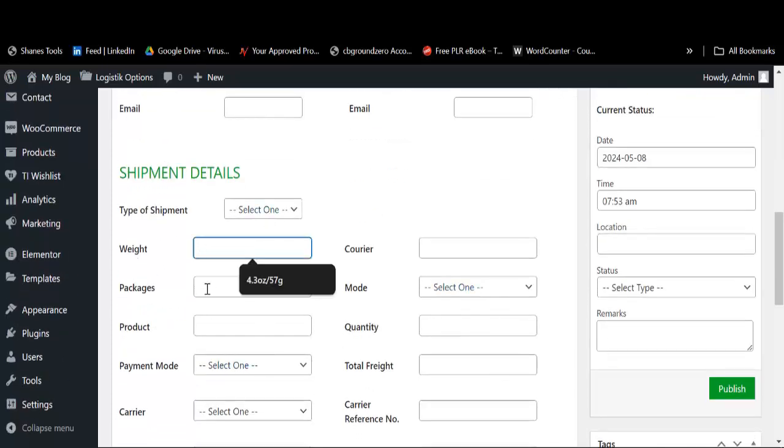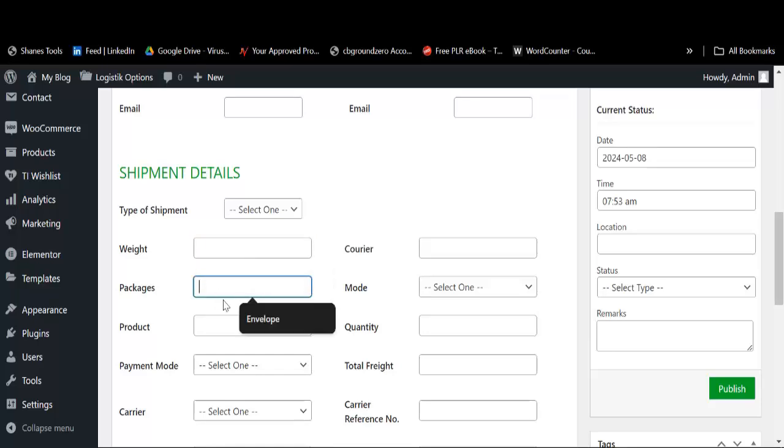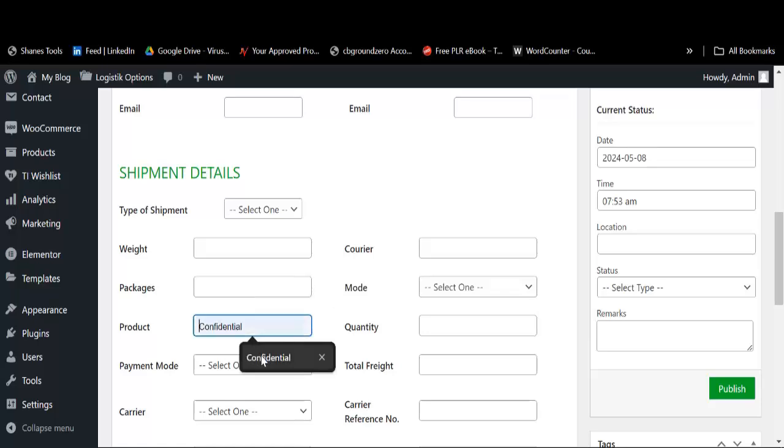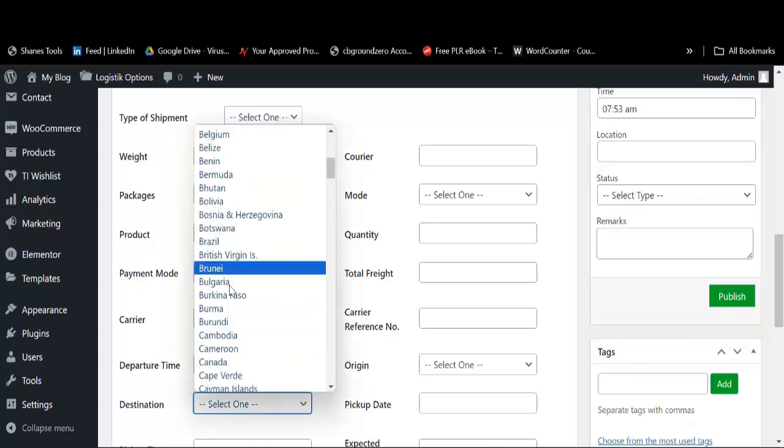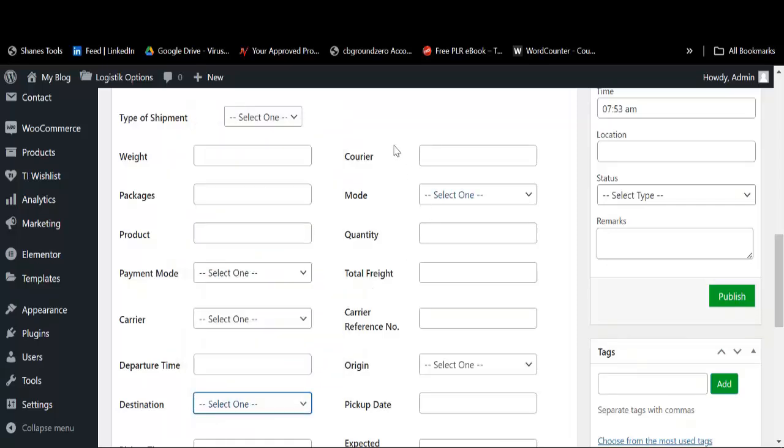The weight, you can see it's already appearing. The package: is it an envelope, a brown envelope, or a brown bag. The product, you can see confidential. Just fill it in like that, one after the other. Payment mode, carrier, departure time, you can see departure time is already there. Destination, the country it is going to. Then you have the carrier and the mode: is it by land, by air, or by sea? Then you put the quantity, how many, if it's two. Not like this one, the total freight, you can just ignore that.